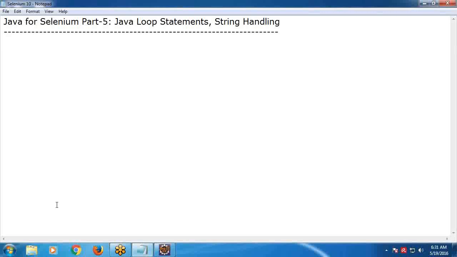See, in the last class, we discussed Java conditional statements, one topic pending. Today, Java for Selenium part 5, Java loop statements and string handling. Today we are going to discuss two topics. First one is Java loop statements. Next, string handling in Java.